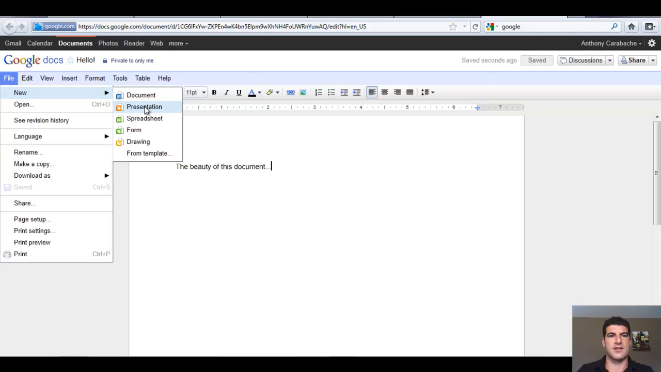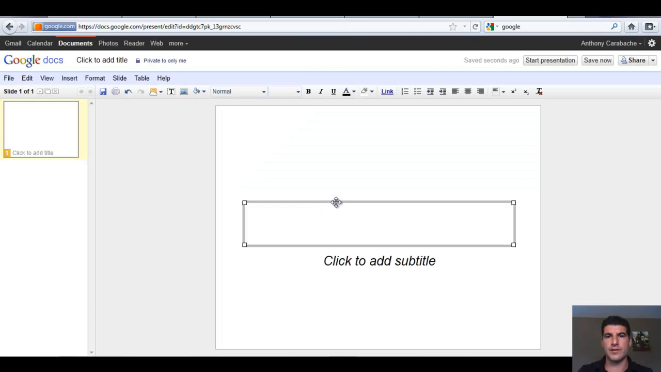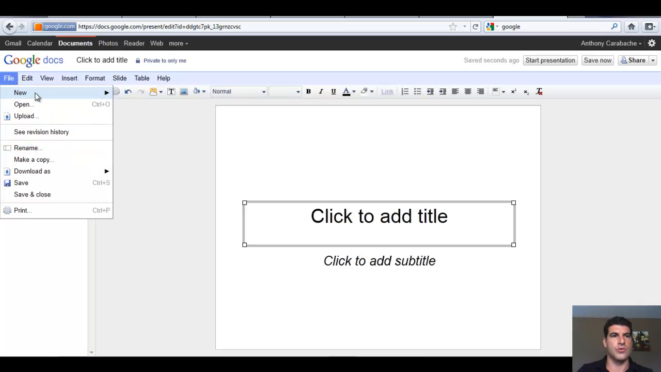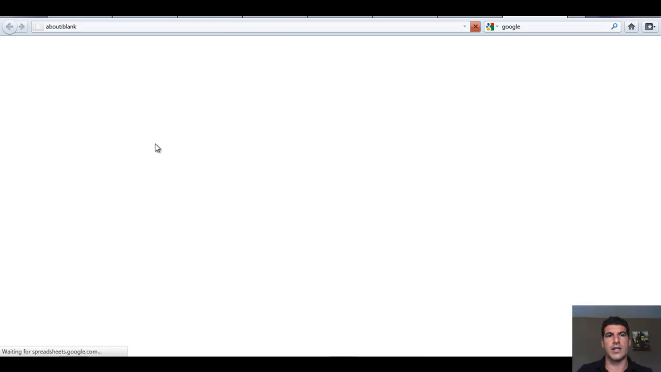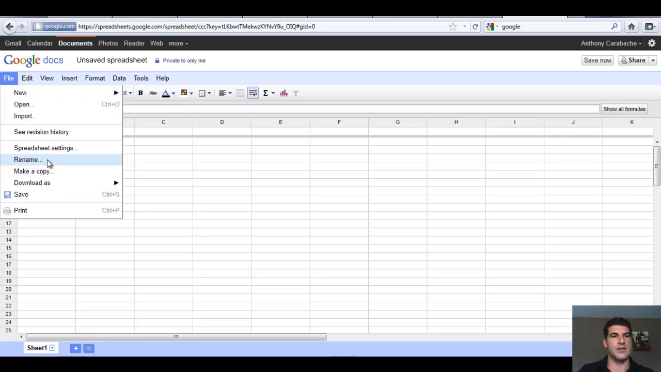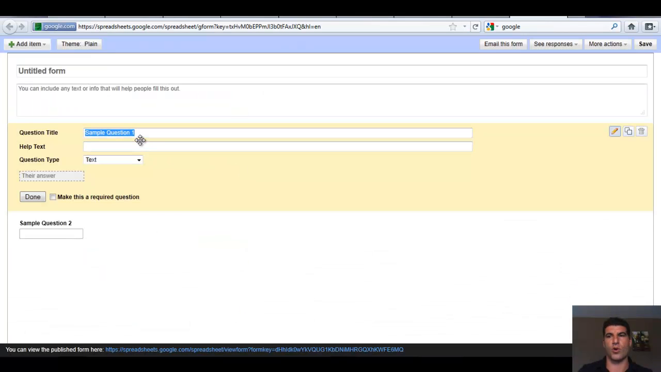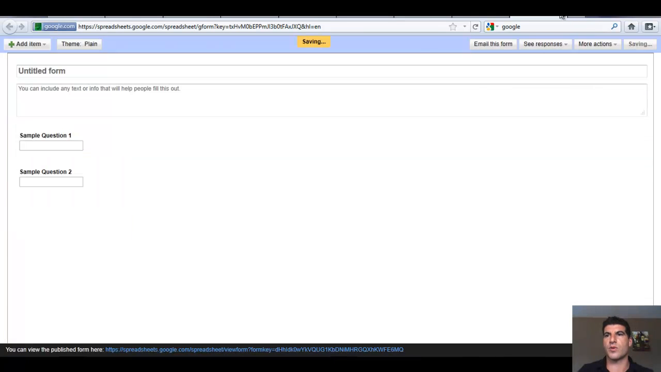I can create a new presentation. So take a look at this. This is going to look exactly like Microsoft PowerPoint. Okay, so there's my title. Here's my slide setup, everything I need. I can create a new spreadsheet. And lo and behold, a spreadsheet that looks identical to Microsoft Excel. All free, all shareable. And what else I can do is create a new form. I can create a survey and a form. Sample question. Here's my text. Here's my answer. By now, if your head isn't hurting, I'm surprised and shocked.